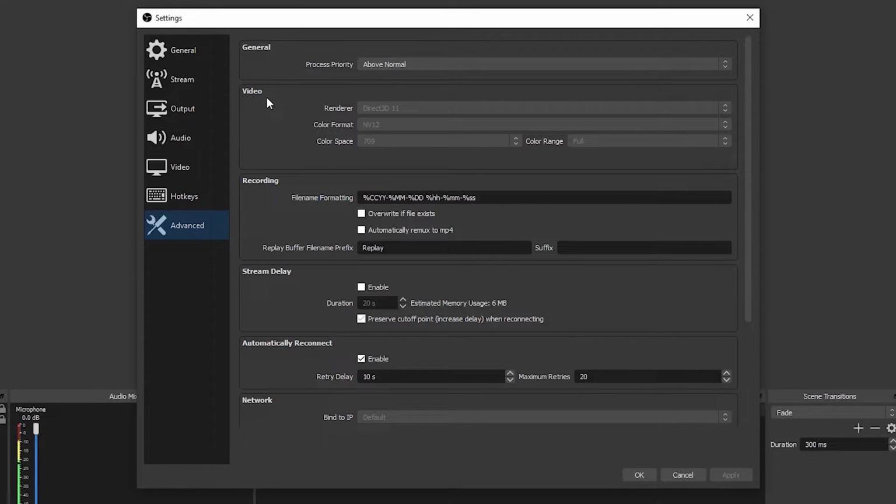Something that people aren't using frequently is a full color range. In the advanced tab, under the video section here, what you'll see is a color range section. Make sure this is not on partial and it is on full. You'll also want to change the color space to 709.